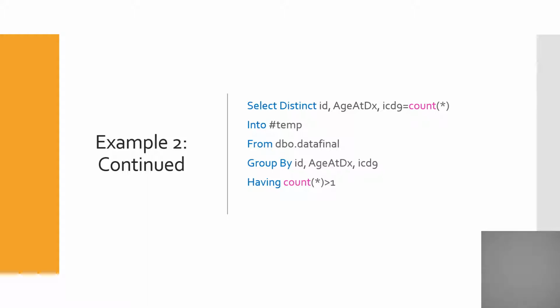As we explained before in example 1, the from command tells us where we are getting our data from. Here, we're getting the data from DBO data final. Because we use the count function, we have to also use the group by and the having commands. The group by tells the software to group the results by columns. Here, we want to group by ID, age at diagnosis, and ICD-9.